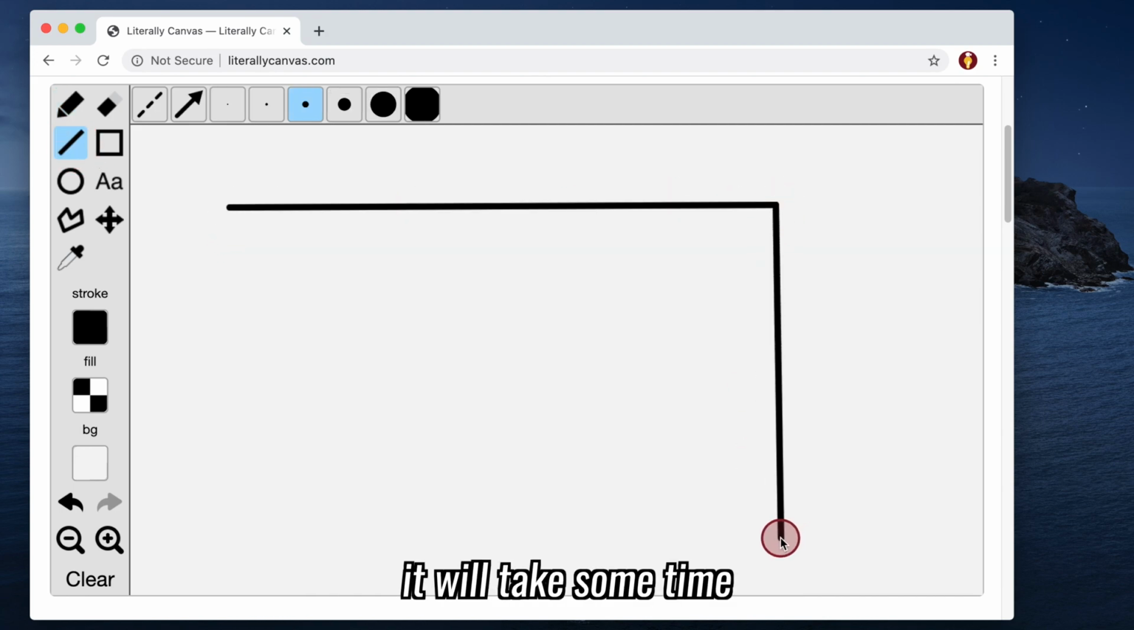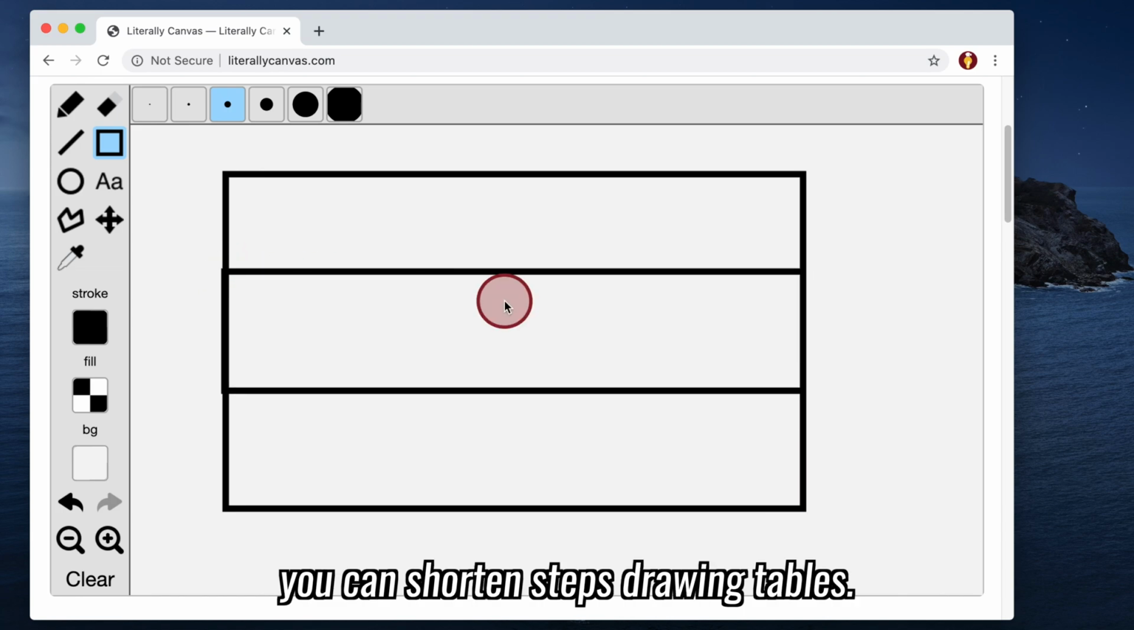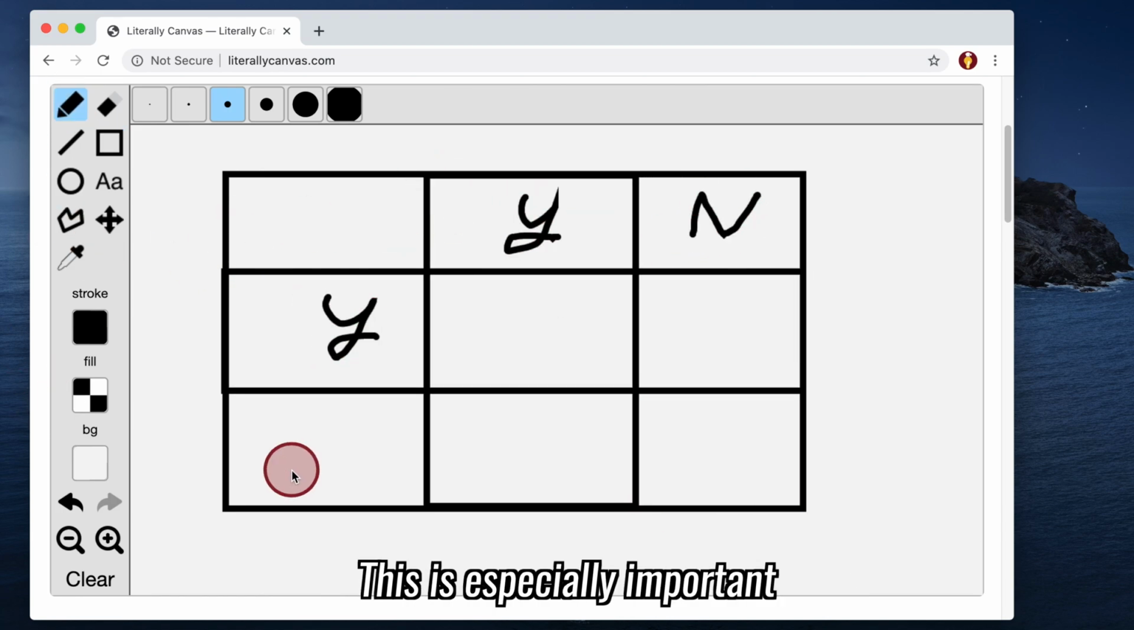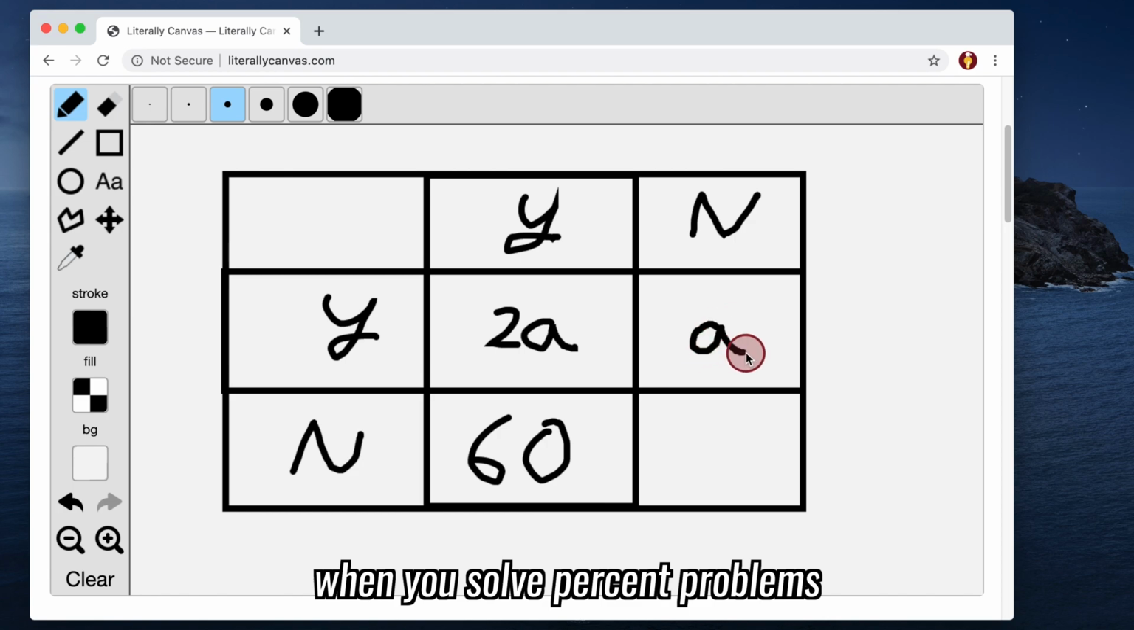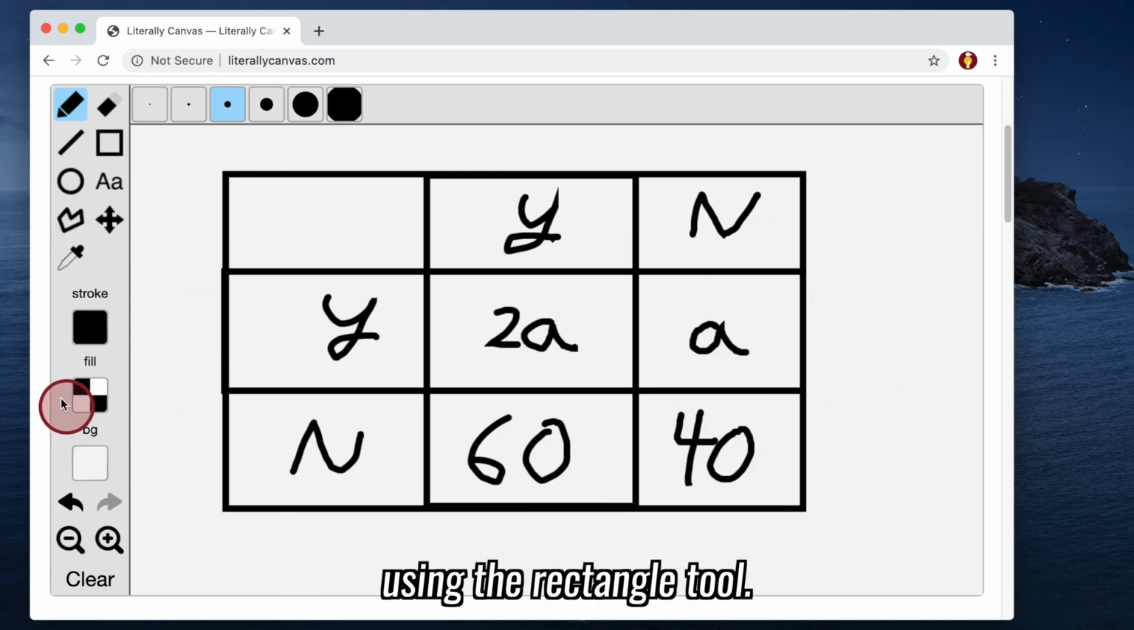For example, if you take some time to draw a table with the line tool only, when you use the rectangle tool, you can shorten the steps of drawing tables. This is especially important when you solve a percent problem and want to use tables. Practice this until you are comfortable using the rectangle tool.